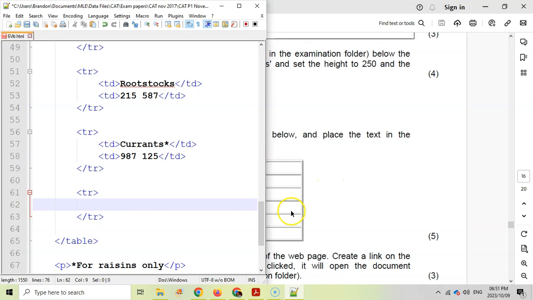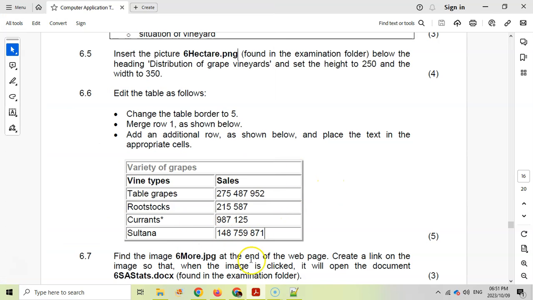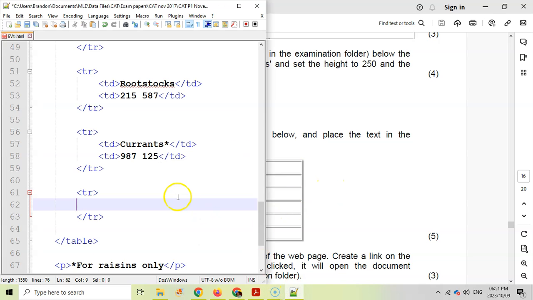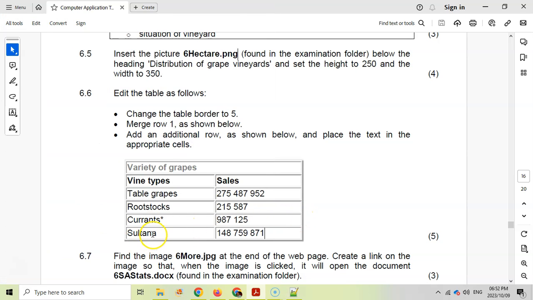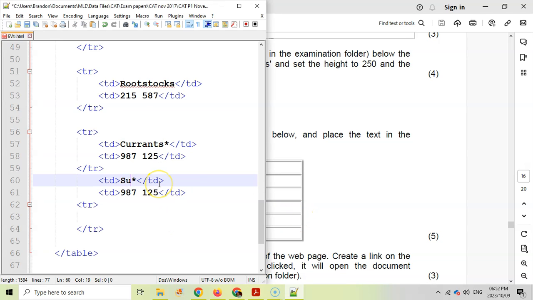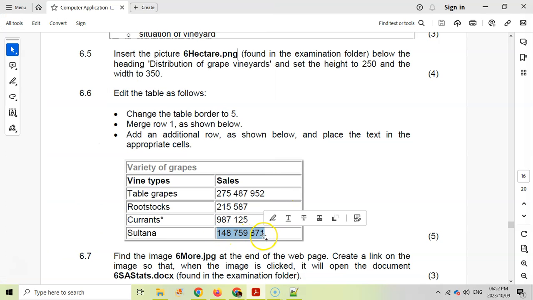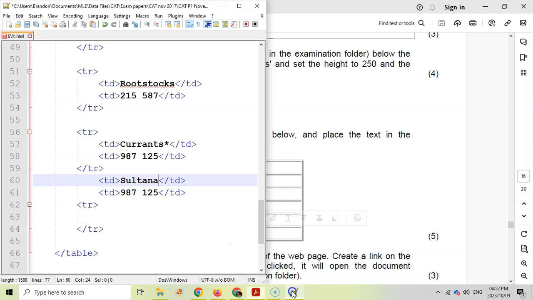And that row is going to have 2 cells, so we're going to have 2 sets of TDs. You can actually just copy one of the previous ones to get the format quite nicely done. You could do that as well. So I'm going to do that over here. But we don't want to just say currents, we want to say Sultana. So we're going to type in Sultana without an apostrophe, and we want that number to be in the second cell. So the second cell's number must be that number. So there we go. Let's save it.